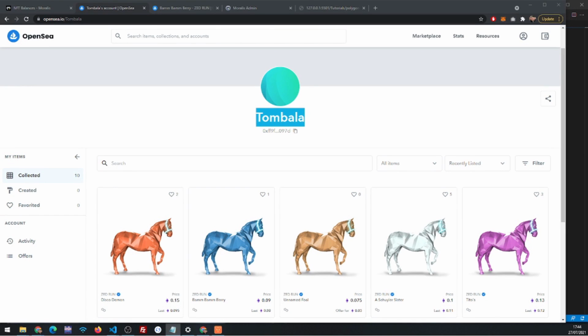I want to show you how to get all the NFTs of a user on the Polygon network and display the data on the front end in an application that uses very little code thanks to Moralis' software development kit.